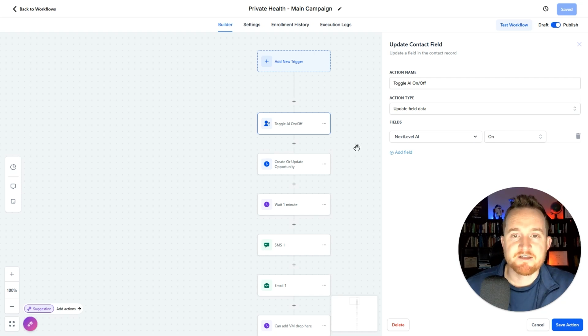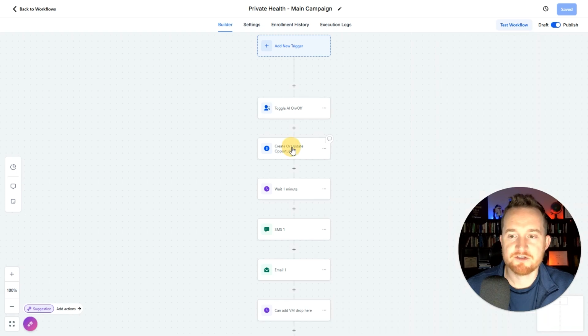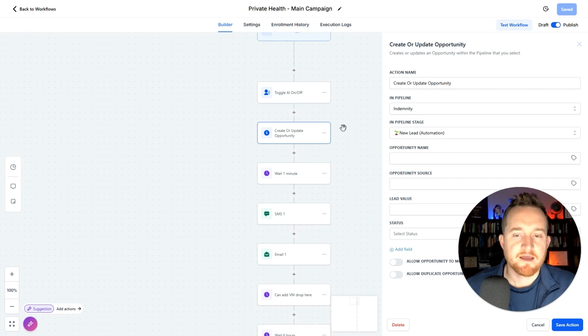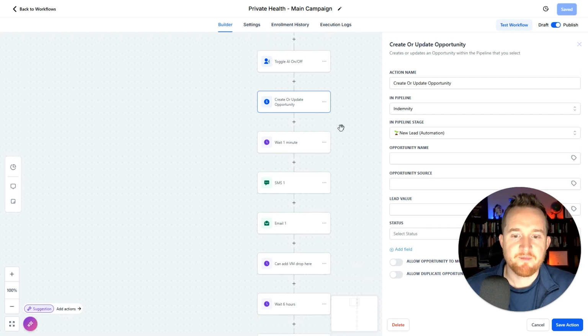If you don't want AI to be on for all of those leads, just toggle this to say off, and it won't turn AI on by default for all of your employees. It also throws them into a new lead automation in the indemnity or private health campaign. So I'm going to actually rename that one right now. I thought I already did the other day, but into your private health campaign, some of your accounts may say indemnity, and I'll show you where to find that pipeline.